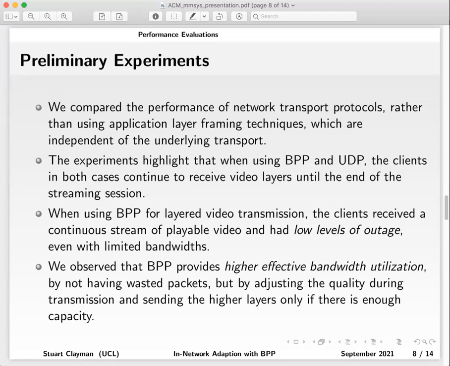With UDP, we have random dropouts, the packets arrive, and the client has to reconstruct the layers and the frame from these random packets. What we found with low bandwidth is that many of the packets are basically unusable, and therefore we've wasted bandwidth by sending packets that can't be used. With BPP, we rarely see this situation, and this is why we say we have higher effective bandwidth utilization.